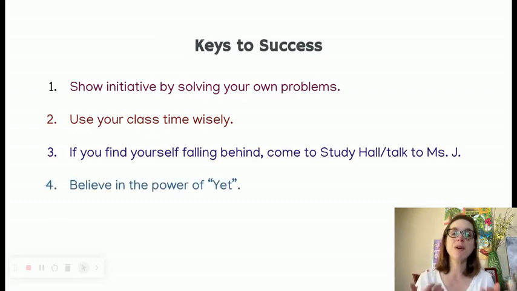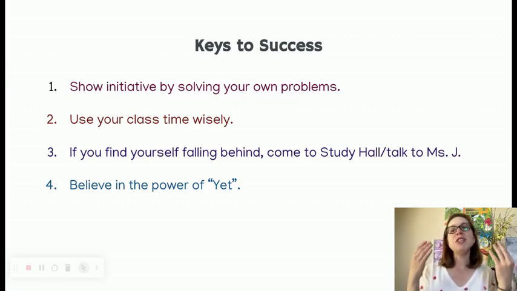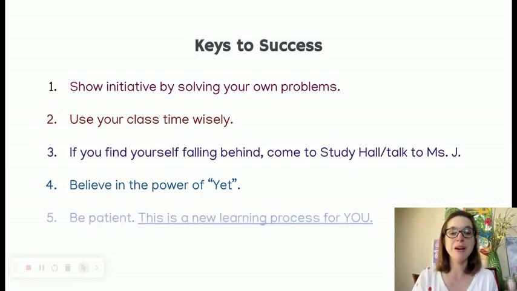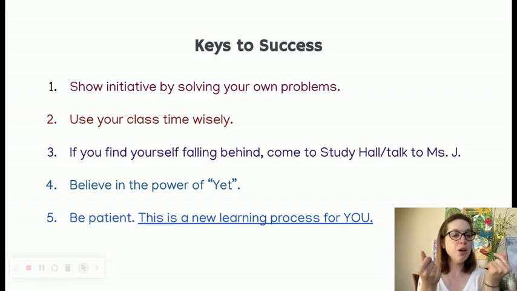And believe in the power of yet. You don't know a lot of this yet, right? A lot of this stuff in this class is going to be new for you. So you don't know it yet, but it will get there. And be patient. This type of learning is a new process for you. Some students just understand it right away. Other students, it takes some repeating in order to understand how I am learning with this type.